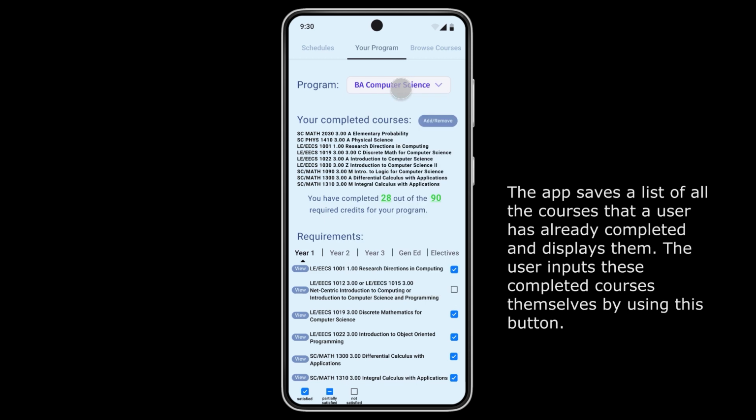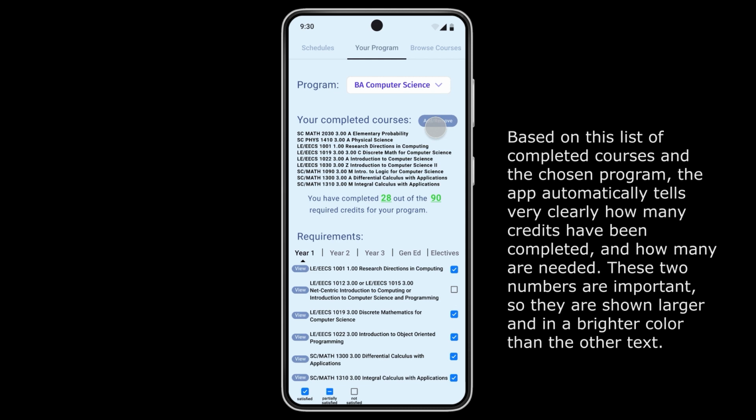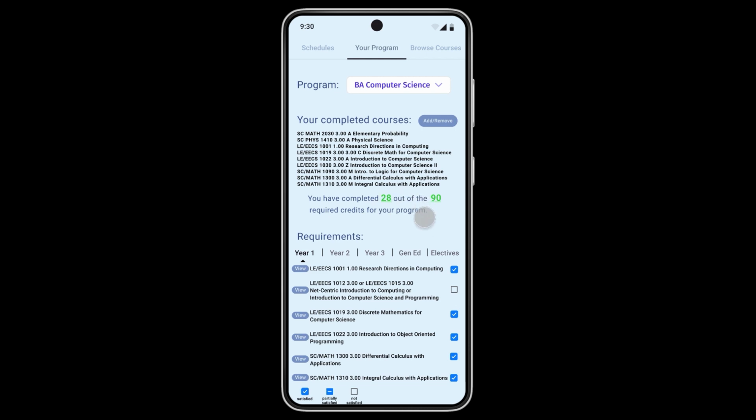The app saves a list of all the courses that a user has completed and displays them. The user inputs these completed courses themselves by using this button. Based on this list of completed courses and the chosen program, the app automatically tells very clearly how many credits have been completed and how many are needed. These 2 numbers are important, so they are shown larger and in a brighter color than the other text.